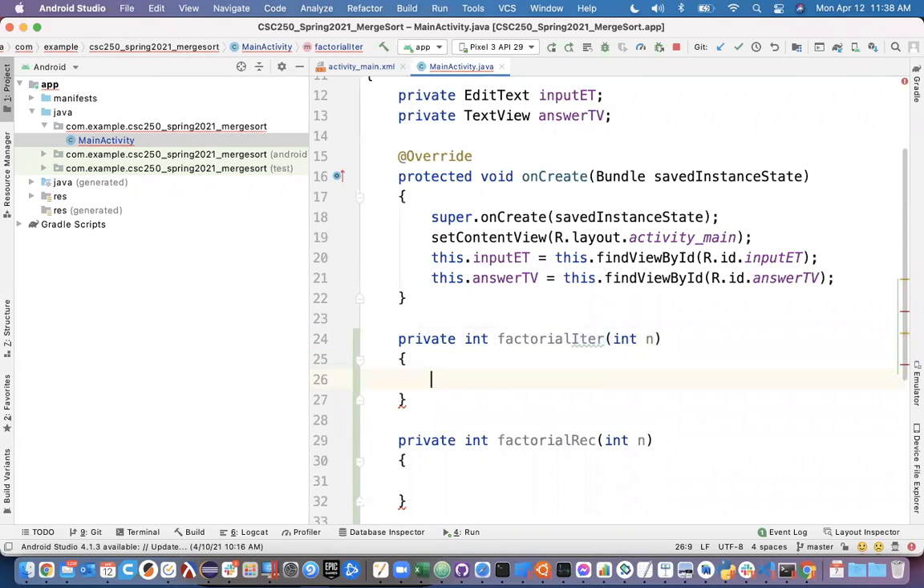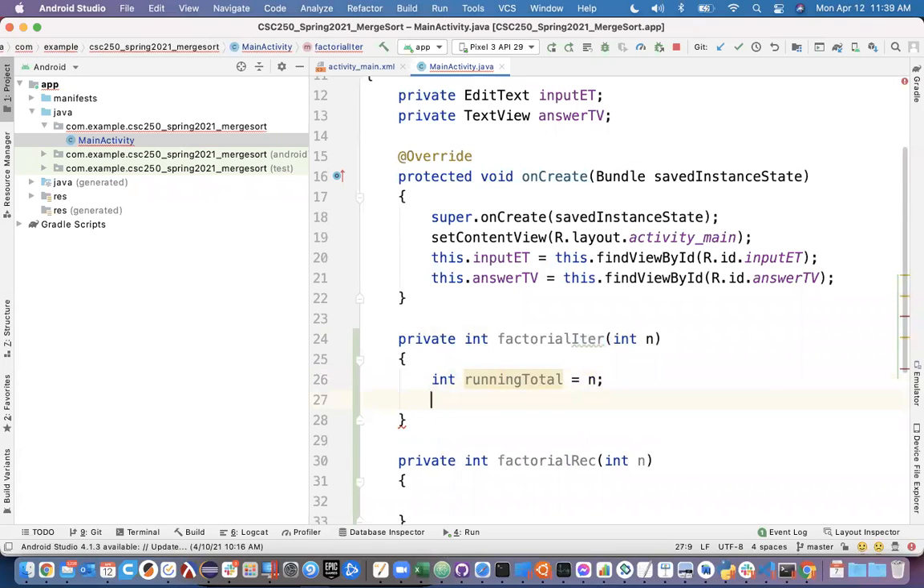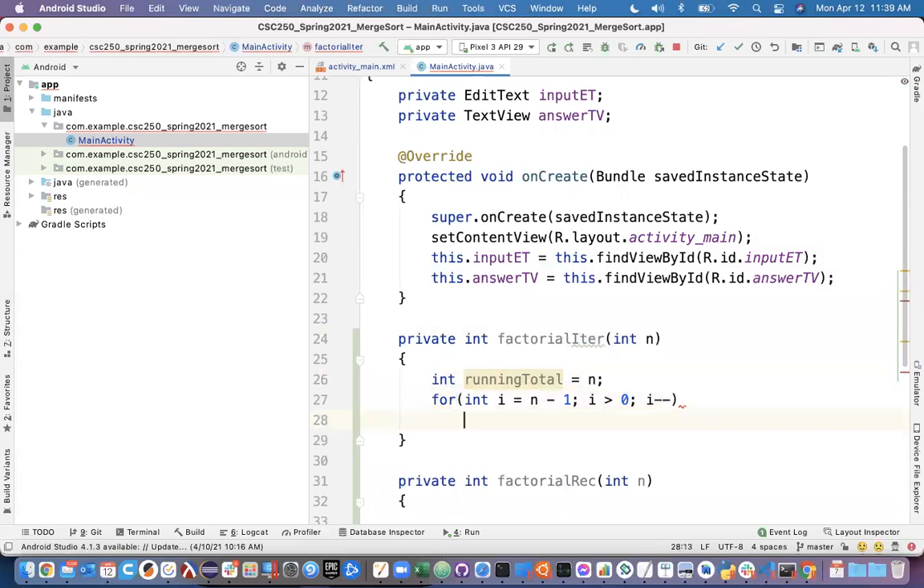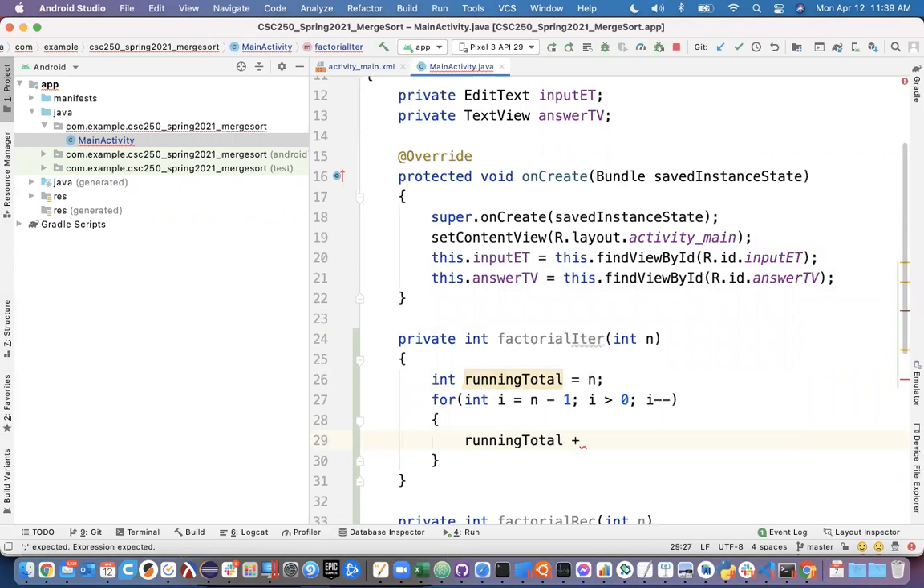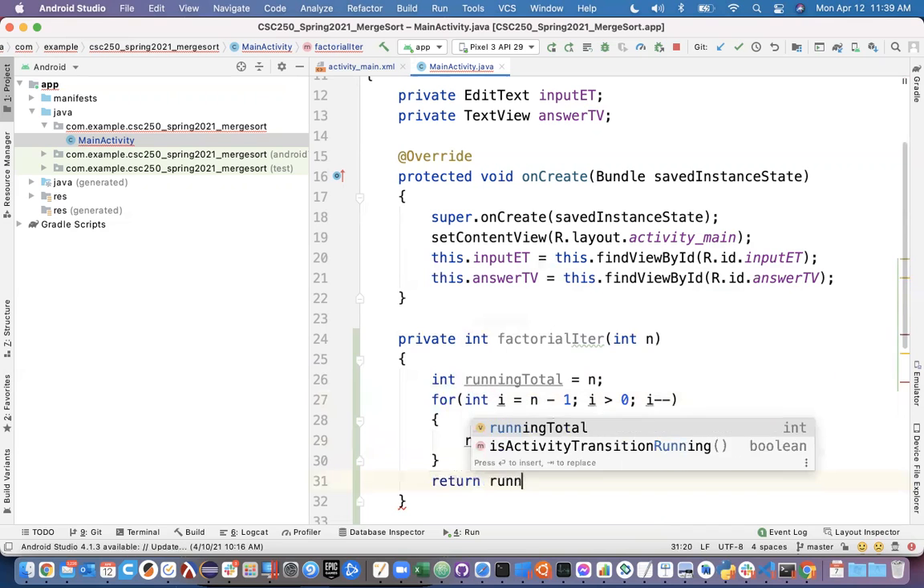We're just going to have an int running total. We'll start that off at 1, because anything times 1 will be itself. We could even start that off at n if we wanted to. And then we could say for int i is equal to n minus 1, i is greater than 0, i minus minus, running total times equals i. So if we had a four here, running total starts off at four. We'll start i off at four minus one, which is three. So this will be four times three times two times one, and then we exit out. And then we will return running total here.